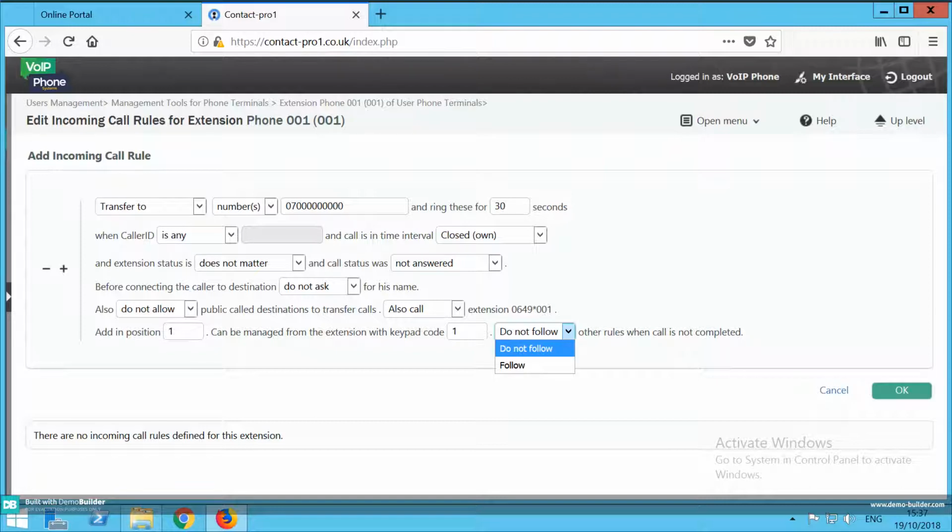So if we were to select follow, it would mean that if this was the first rule, so add in position 1, it would execute the rule, and then if there was another rule under that, it would move on to it as well. You do need to think carefully if you're using multiple rules, because it will follow all the way through. Typically, they are final rules.